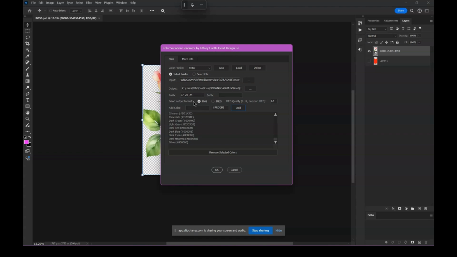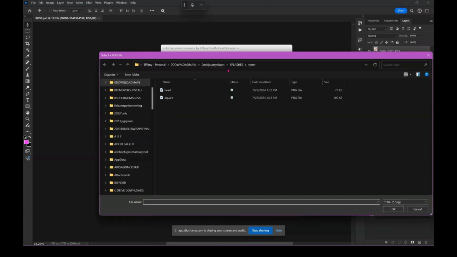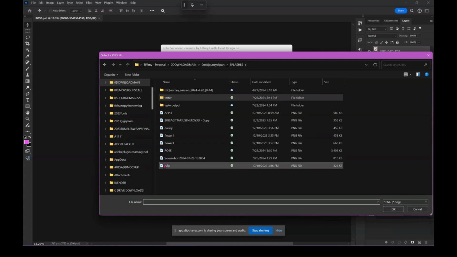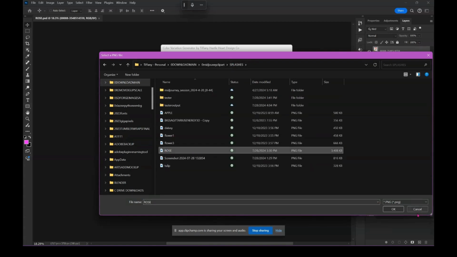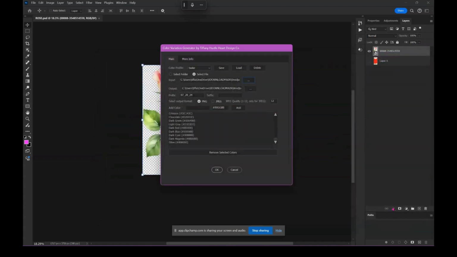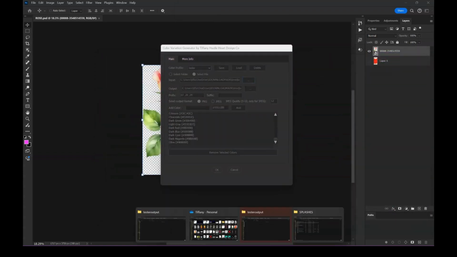You can select PNG and JPEG. We're going to start out with just selecting a file. We have a rose here. I want to select that, and I'm going to go to the output folder.